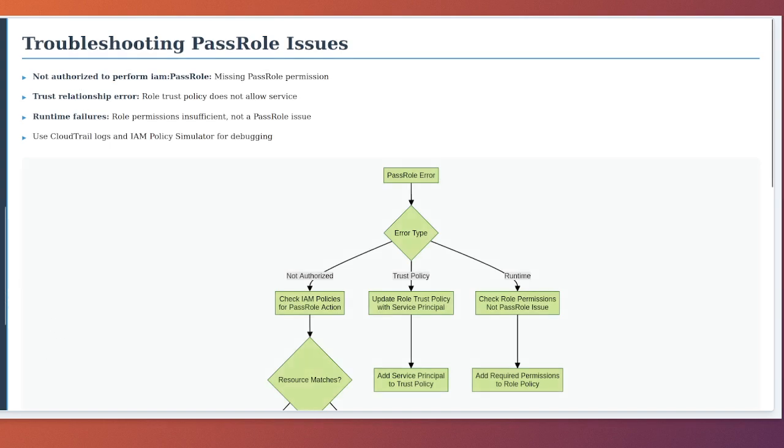Troubleshooting pass-role issues. Pass-role errors are among the most common access issues in AWS, yet they can be confusing to diagnose because they involve multiple authorization layers. Let's walk through the common pass-role error scenarios, how to identify what is wrong, and how to fix each type of issue. The flowchart on the slide provides a systematic troubleshooting approach.